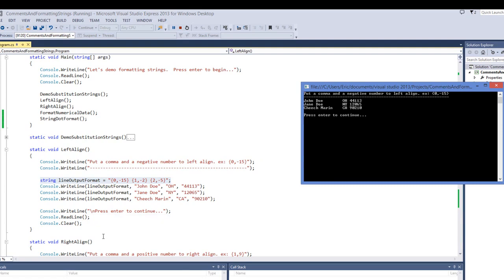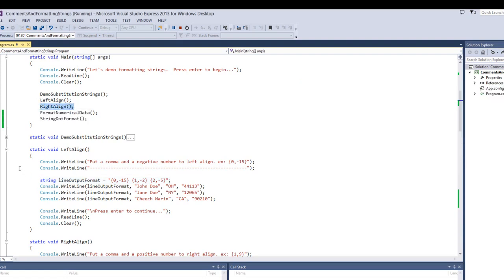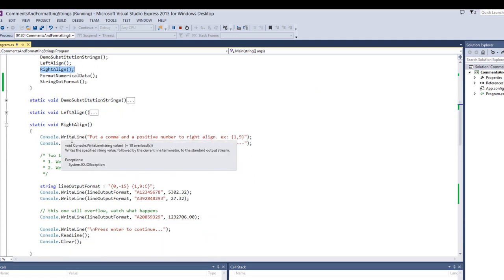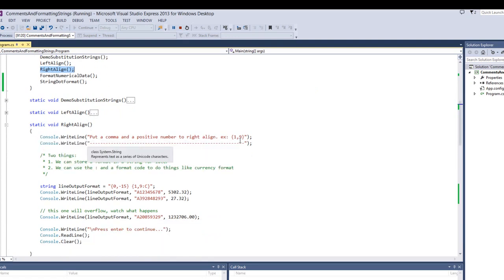When we press enter to continue, we're going to leave the leftAlign method. We're going to come back to the main method, and the next method that gets called is WriteAlign. So let's go find that guy. WriteAlign, if we put a comma and it's a positive number, then it will be right-aligned. This is usually used for numeric data.